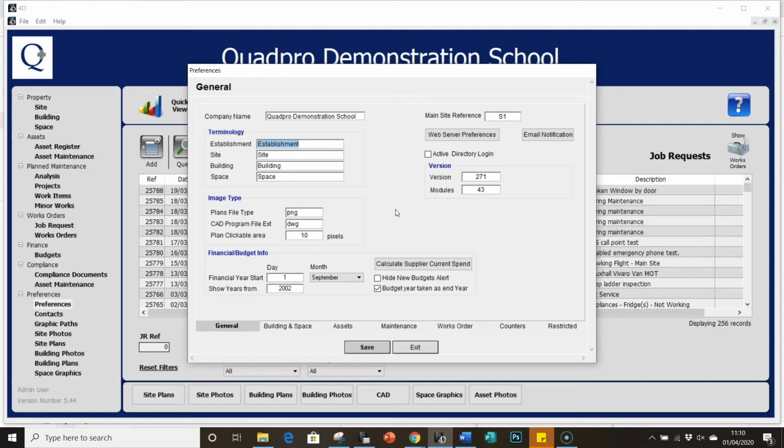Here you can customize the company name as well as the terminology for your four main areas of the system, which is establishment, site, building and space. These are set as default, however you can change them to suit your specific site needs.